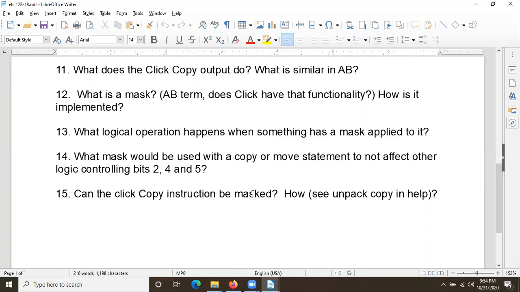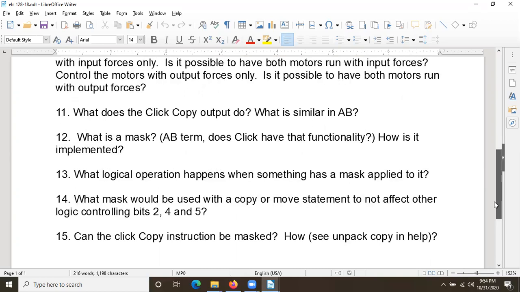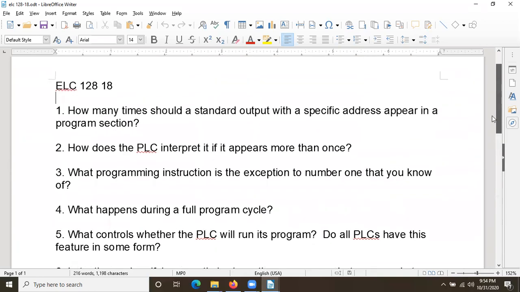Now, can the click copy instruction be masked? See unpack, copy, and help. You sort of can, because you can sort of pick the bits where you unpack it to, and you can map one to another. So you can sort of build in your mask in the program, and that's what we're doing. I want to go back to the top here.